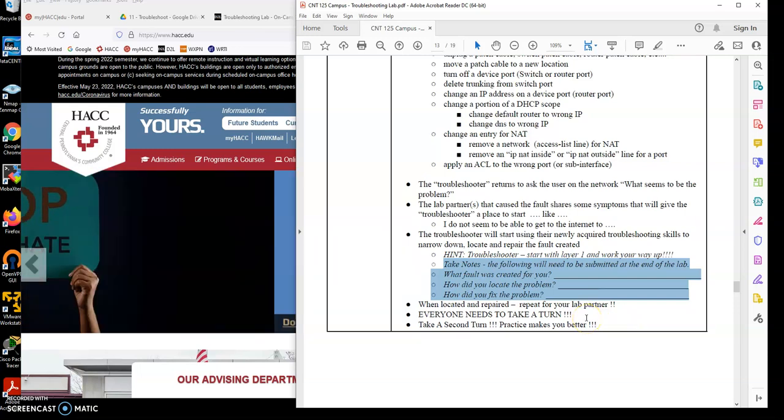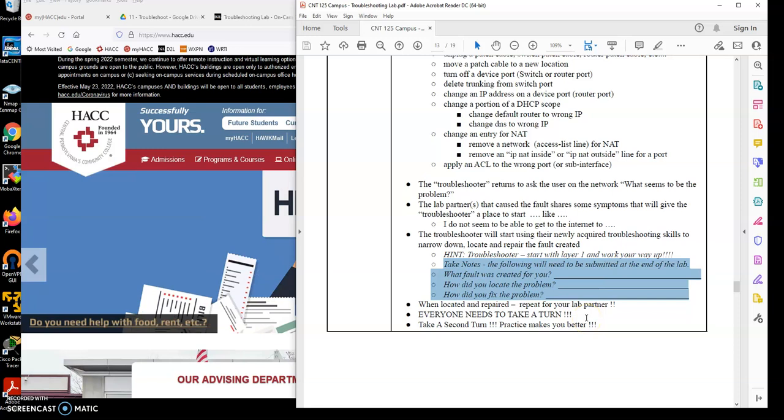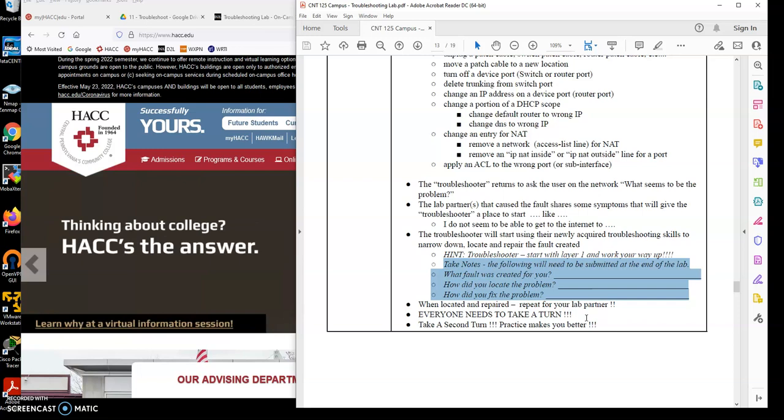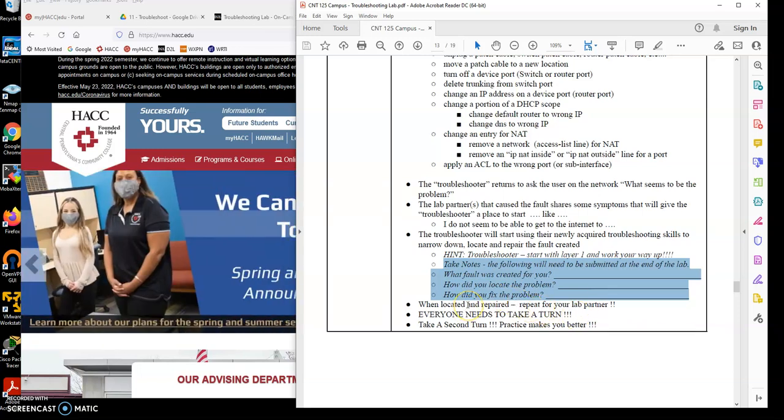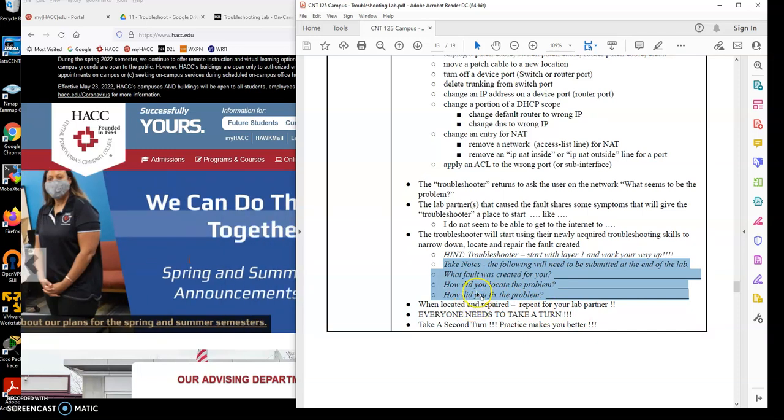When you're done, do it for your lab partner. And if you have time, do it again. The more of this you do, the better you get. It's kind of like riding a bike or something. The more you do, the better you get. So take a turn or two of doing this, trying to troubleshoot, locating a problem and fixing it. That's portion 2.